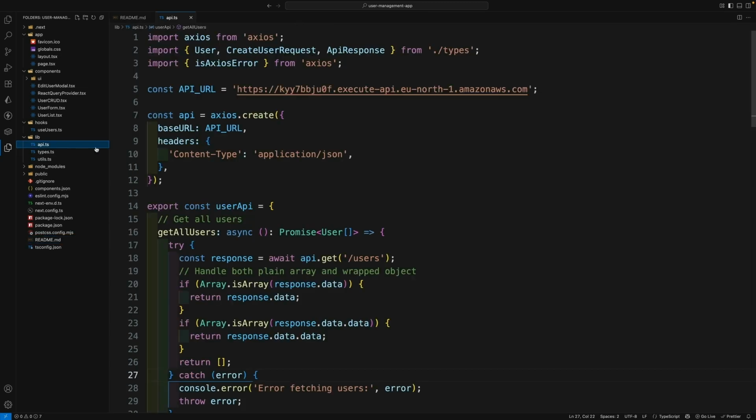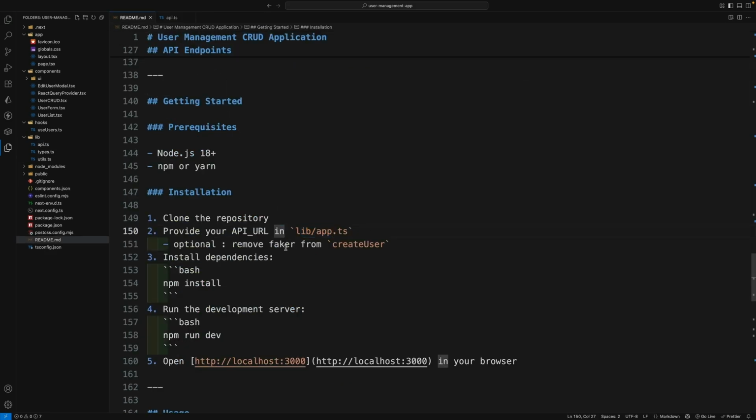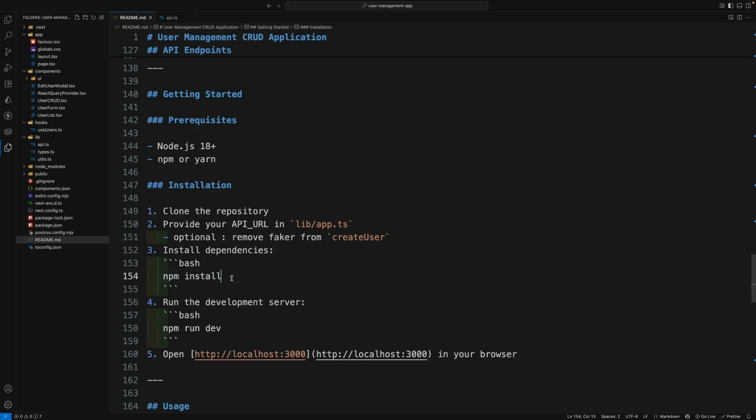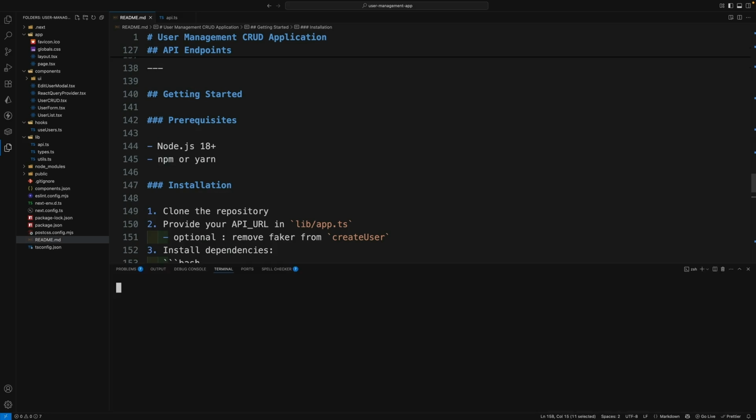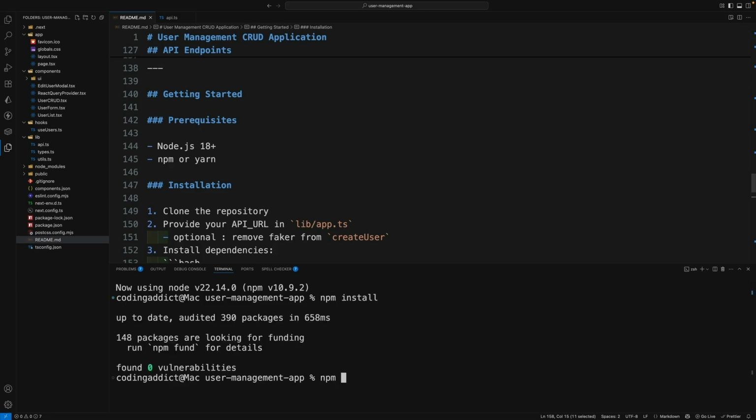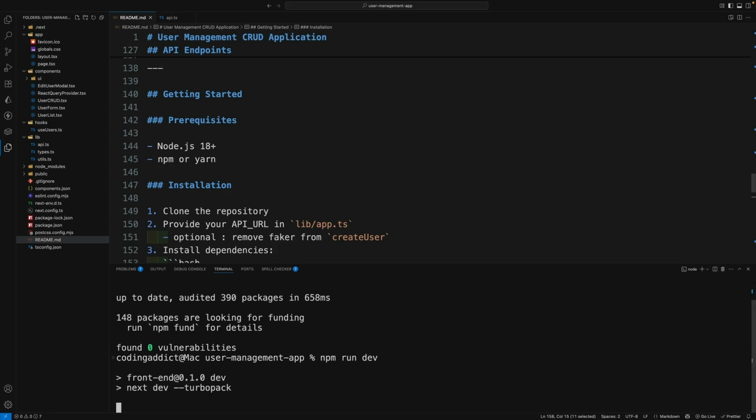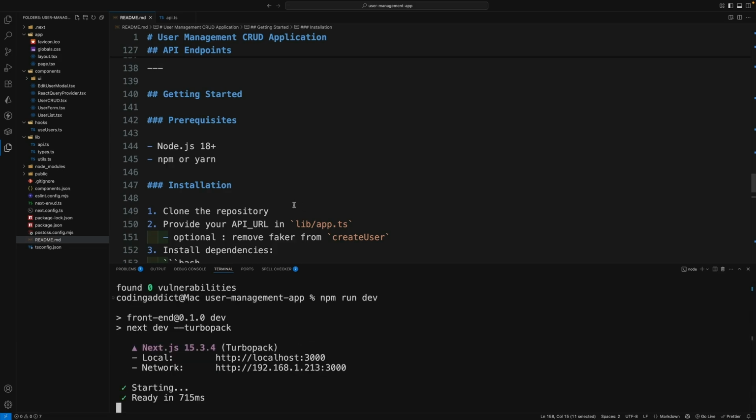Now let's navigate to API.ts, and let's just replace this value. Set this to your API URL. Then we want to install, and we want to run npm run dev. So let's go here with npm install, and then we will go with npm run dev. So this is going to spin up the application on localhost 3000.